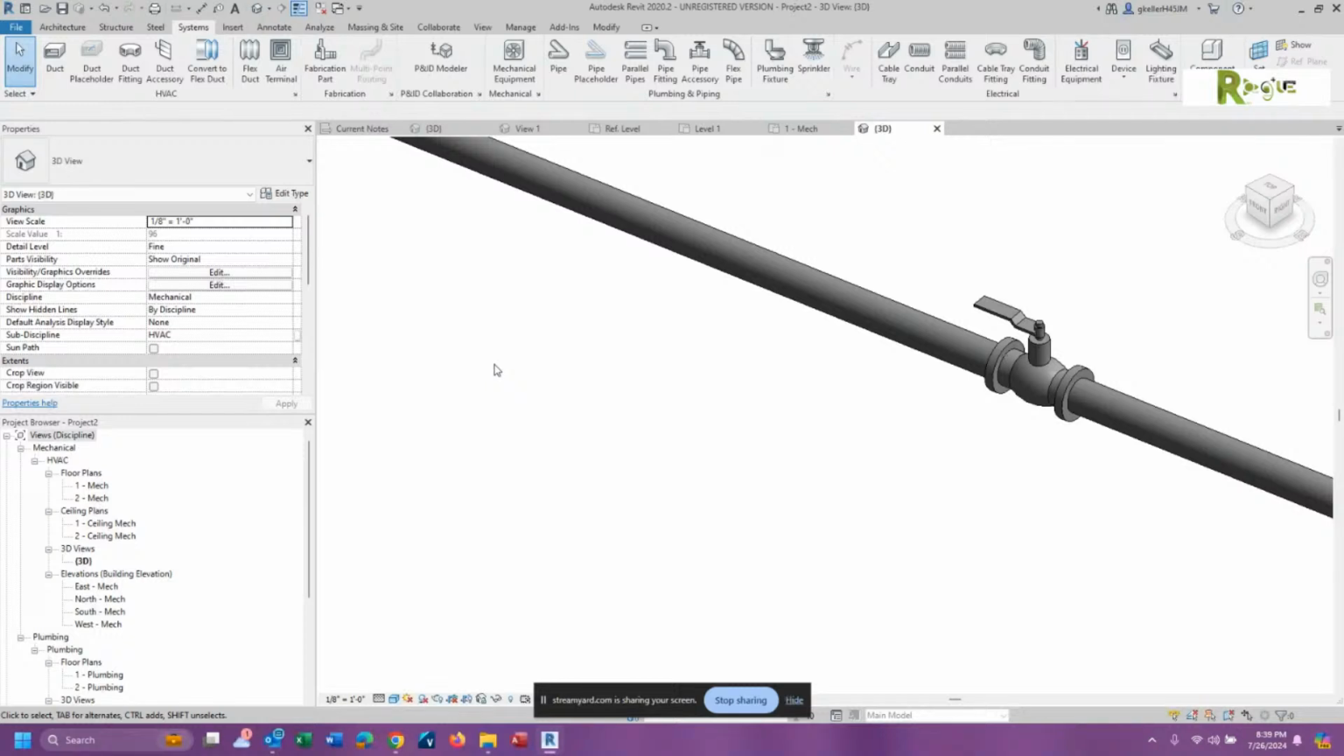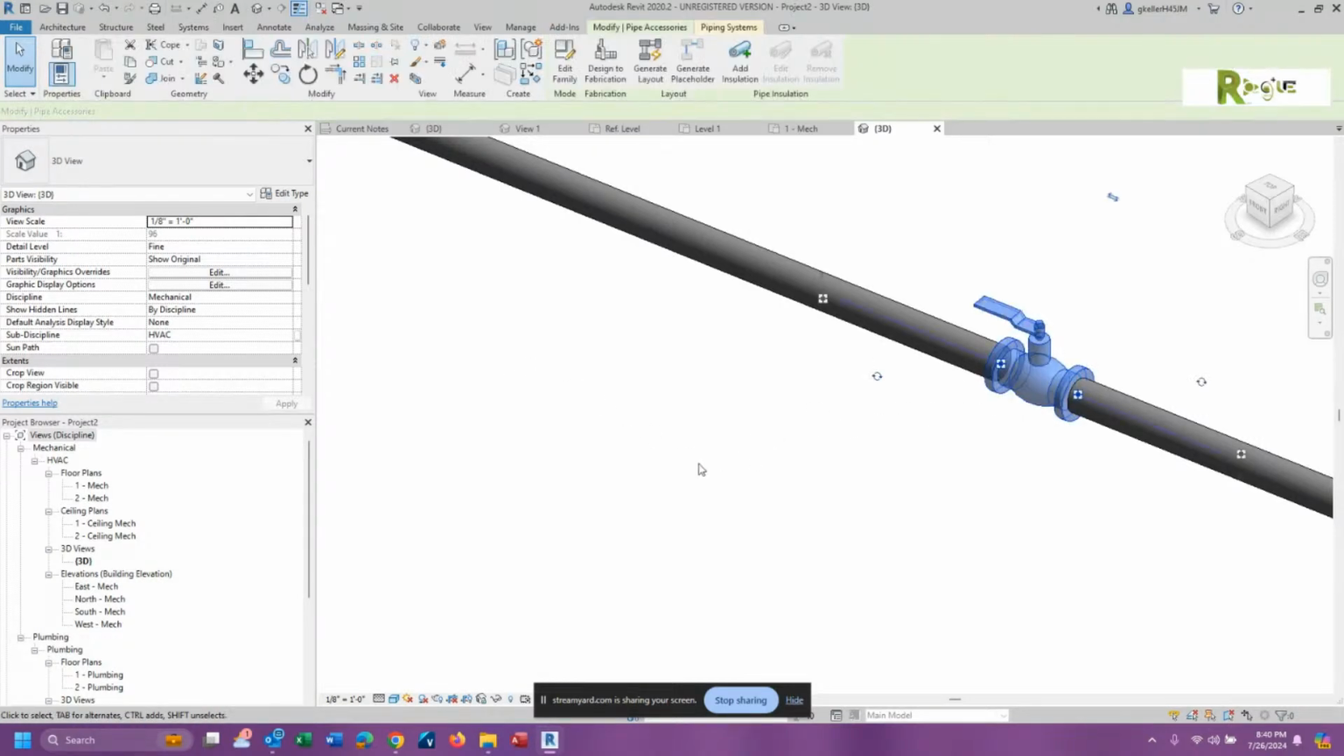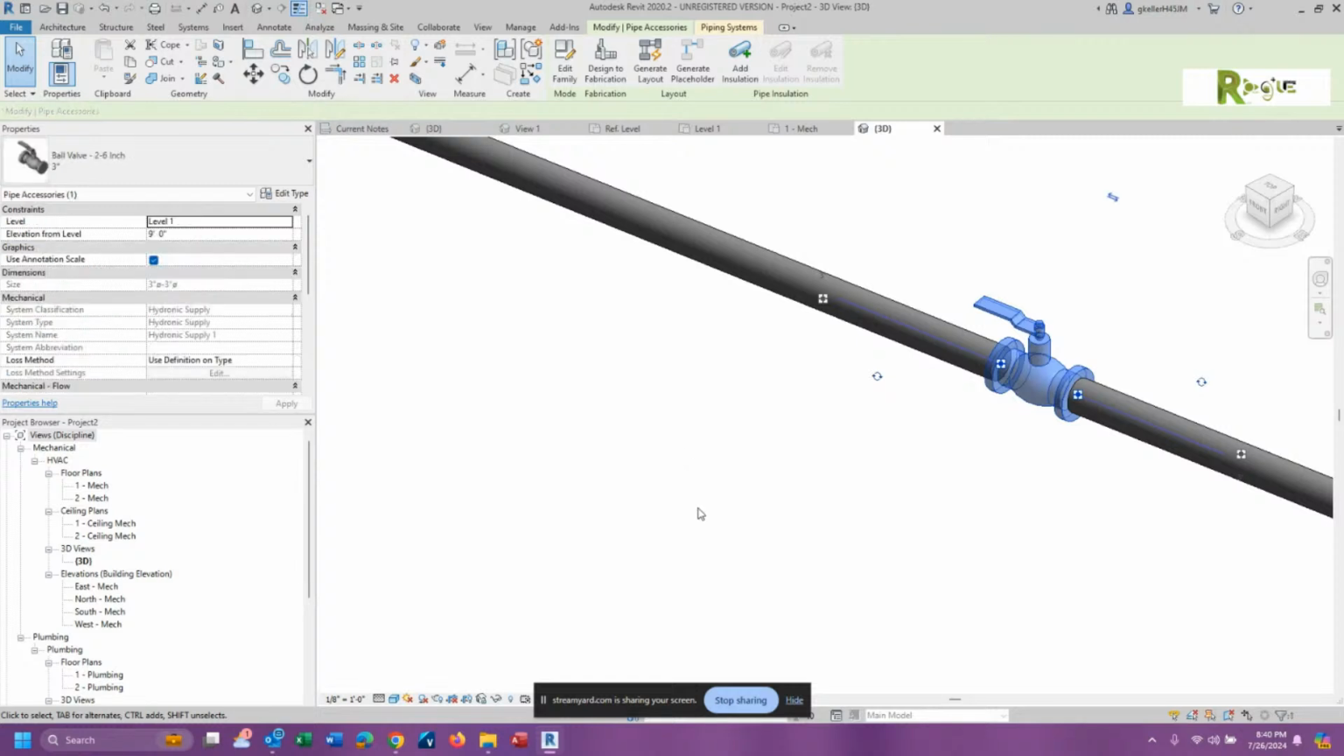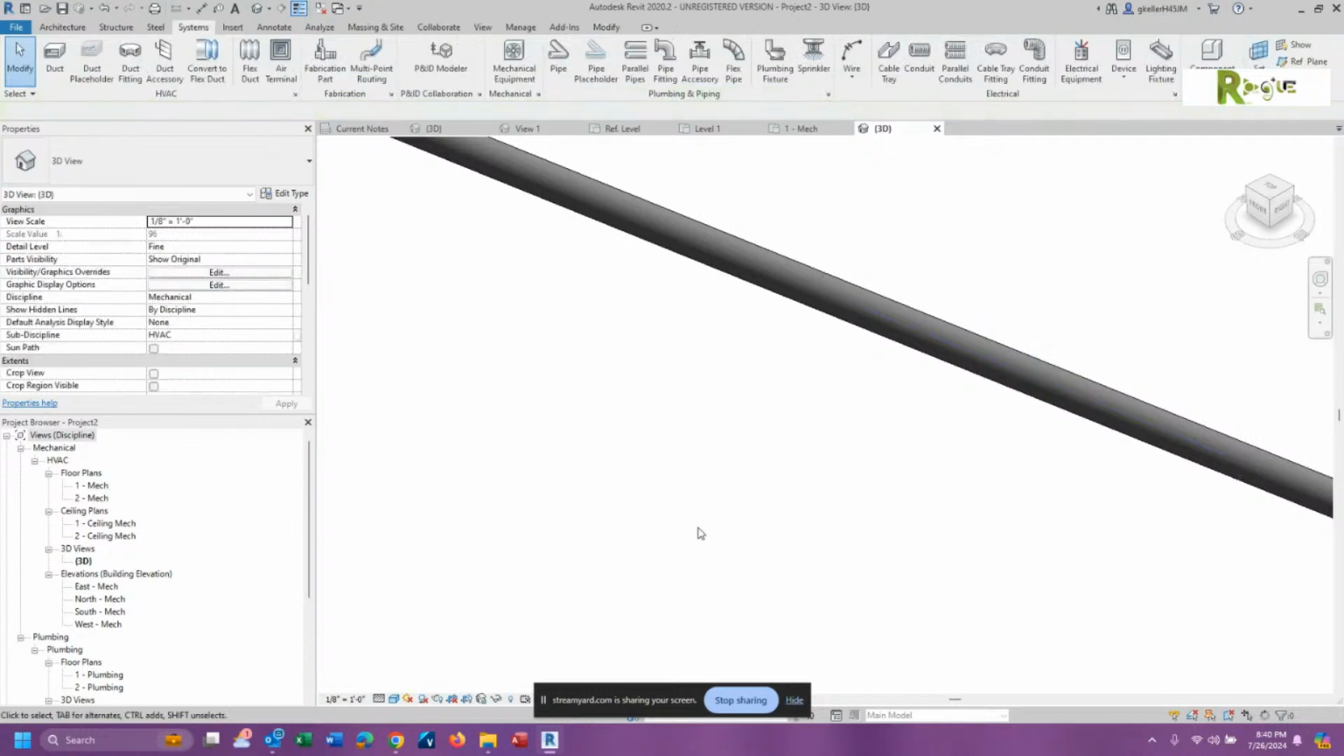If you delete that valve, it'll heal the pipe. Try it. Go hit that valve and delete. Watch what happens when you hit delete. Your delete key on your keyboard works. Also at the top, there's a little red X for delete. See how that pipe fixed itself?